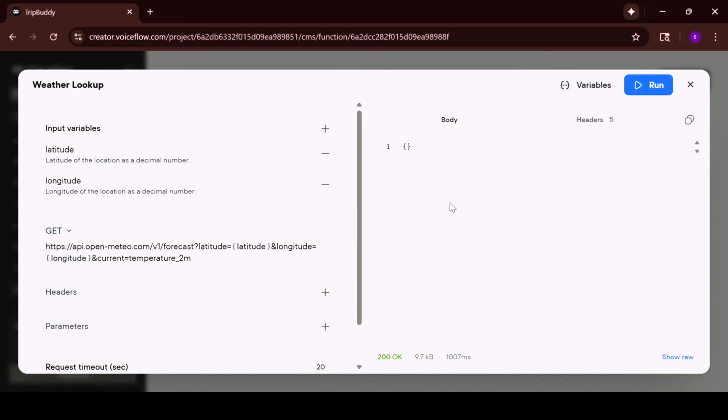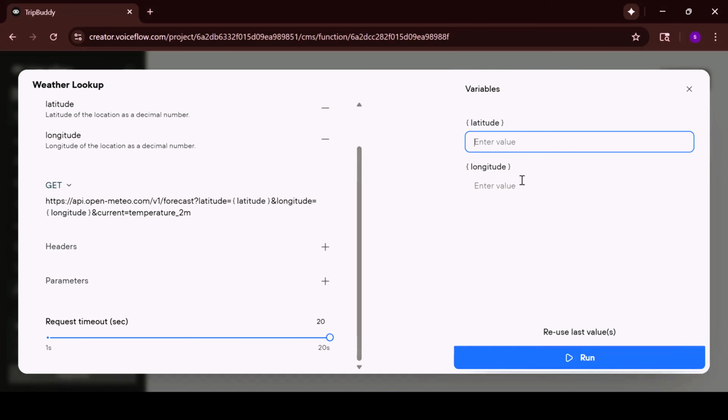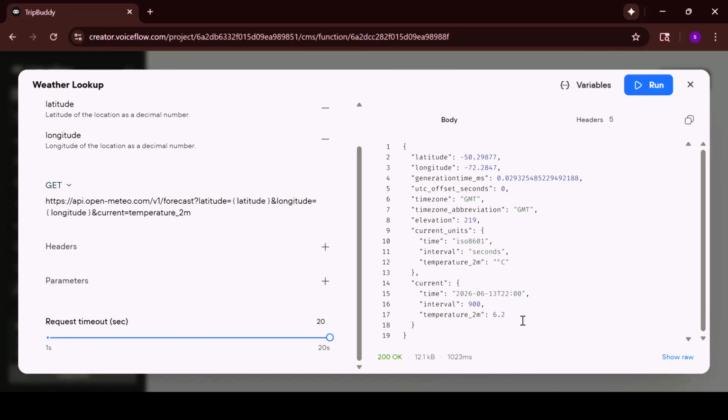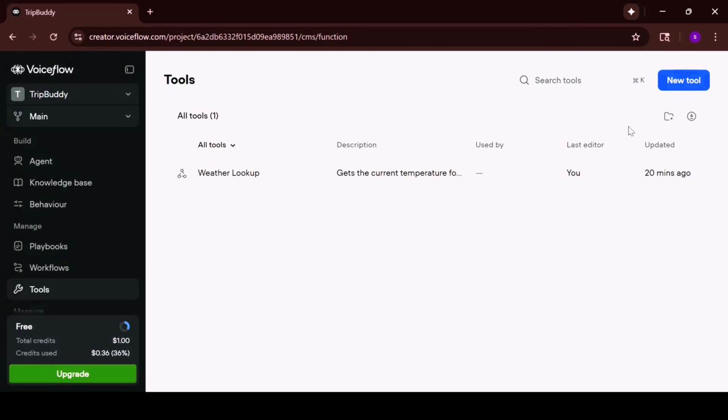We'll get an empty response here. We need to map this, so we go to variables and enter latitude and longitude, and then we click run. We get the details like latitude, longitude and everything, and if you see current temperature, under current, temperature_2m is 6.2. If we come back, it's confirmed.